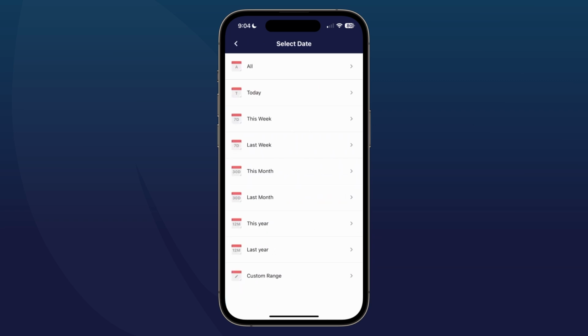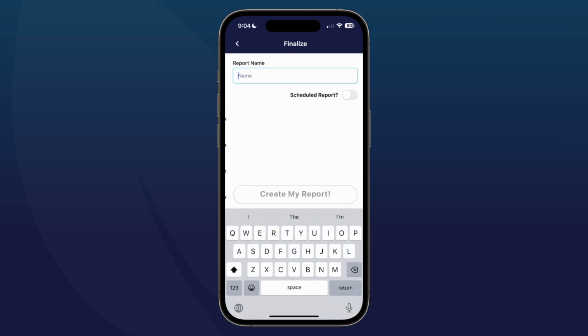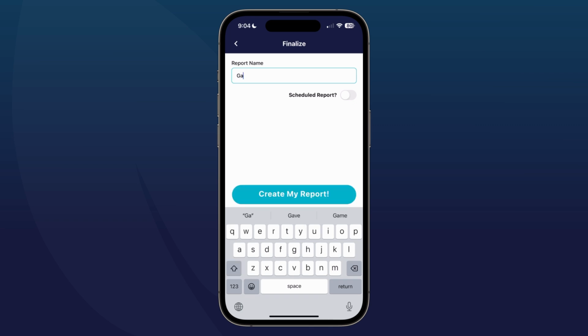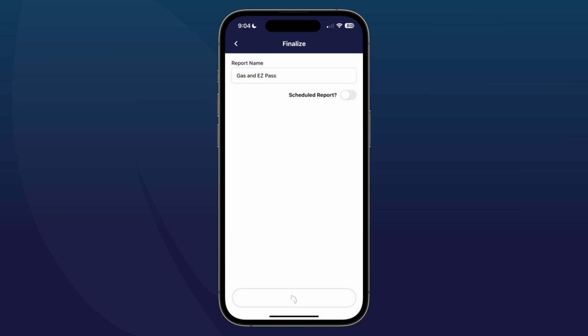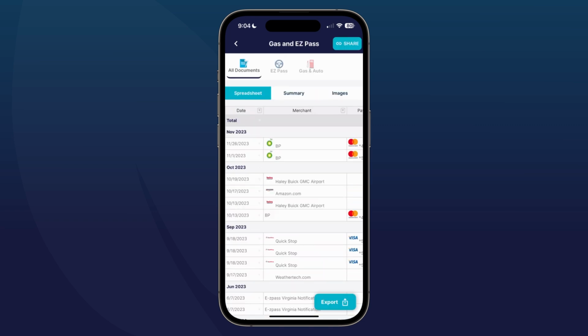And then you want to select your date range. I'm going to select All. And then you want to give your report a title. And once done, tap Create My Report. Very quickly, you will see that your report is generated.